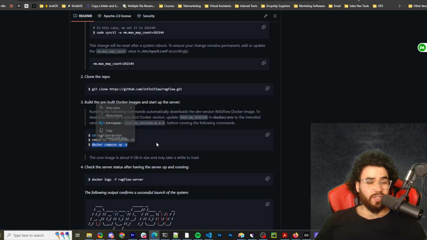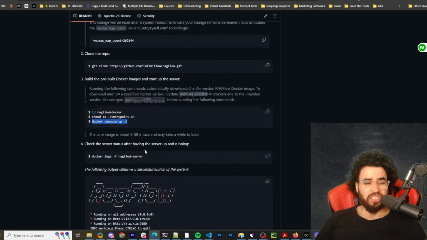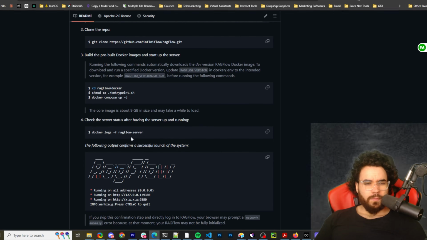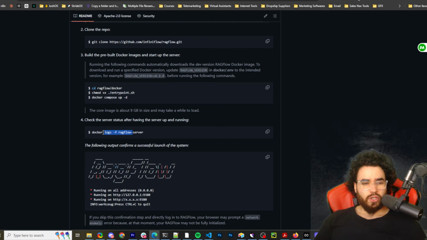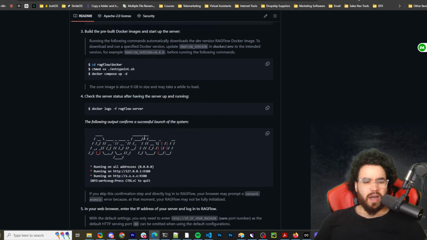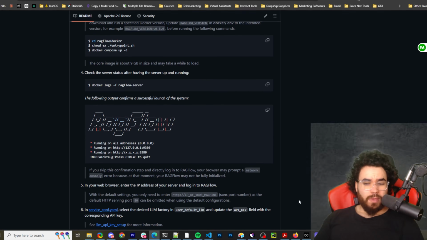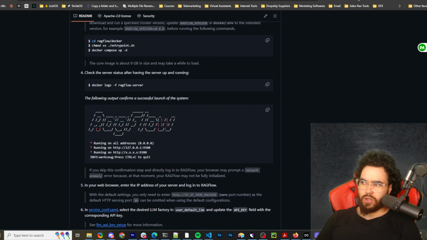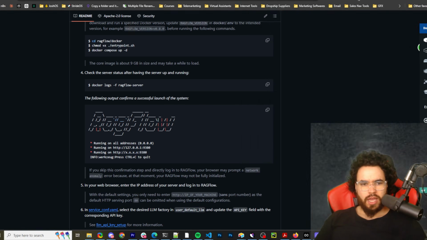I just did, right after that, docker compose up -d. So that's why you need Docker. And if you're running into any issues, you can check the server logs for RagFlow. Also, guys, you need to have Docker Desktop open on your computer. Once you install it, make sure it's open so you're good to go on that.